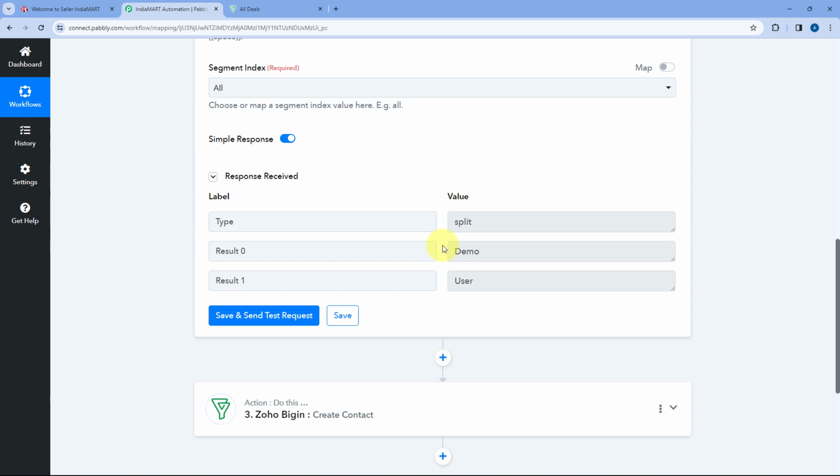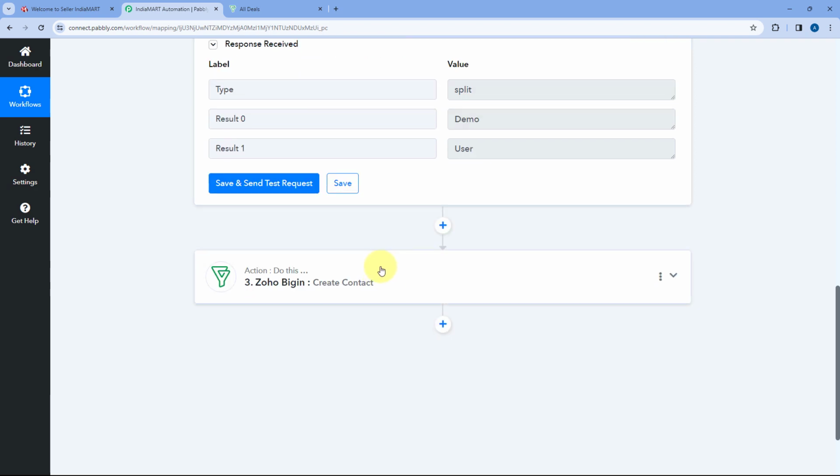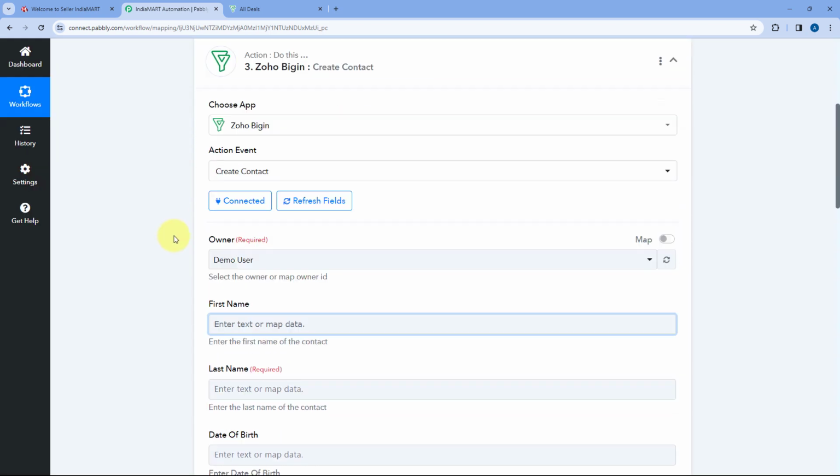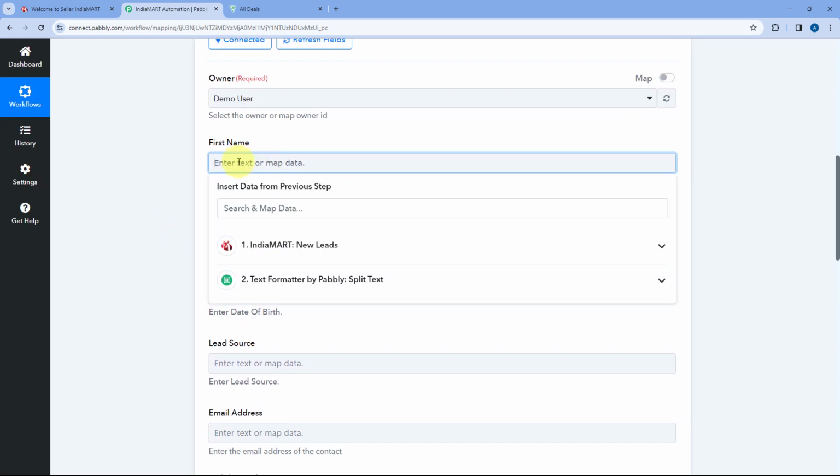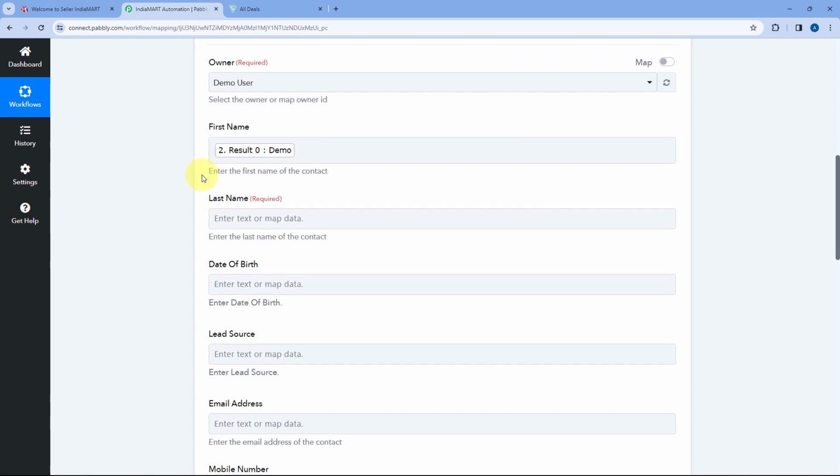So in this way, we have separated the full name into two parts of first name and last name. And now we can map these two responses in the Zoho Bigin action step. So we'll start with Zoho Bigin once again. Just click on this field of first name and in the drop down, you can see the responses of previous two steps, IndiaMART's new lead response and the text formatter response as well. So from text formatter responses, we are going to select the response of first name and map it.